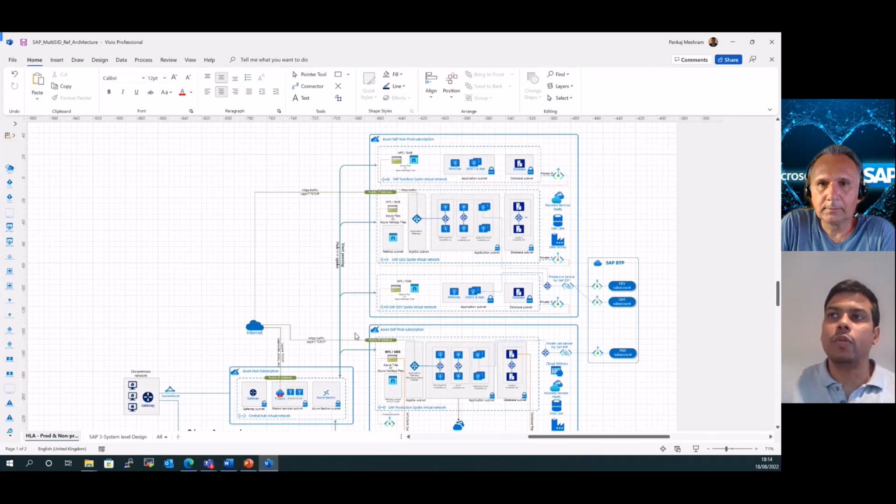What are the different services? How are they connecting with your hub network? How is the connectivity looking like with your BTP services? What if you're using ANF with delegated subnet, that sort of pictures. And we have also represented some of the data services that customers might be using for their data analytics platform.